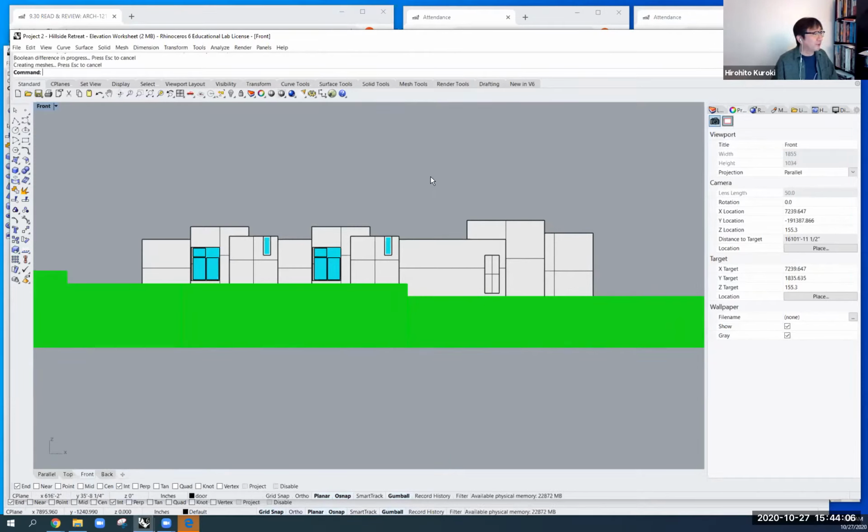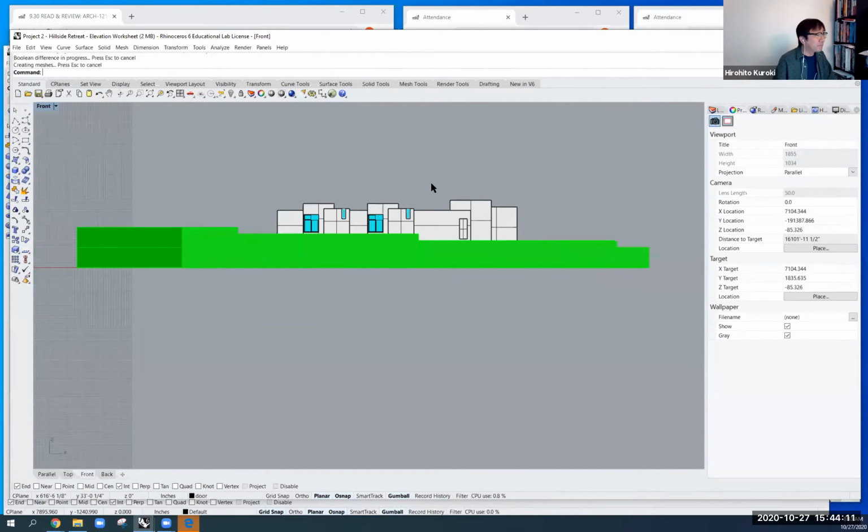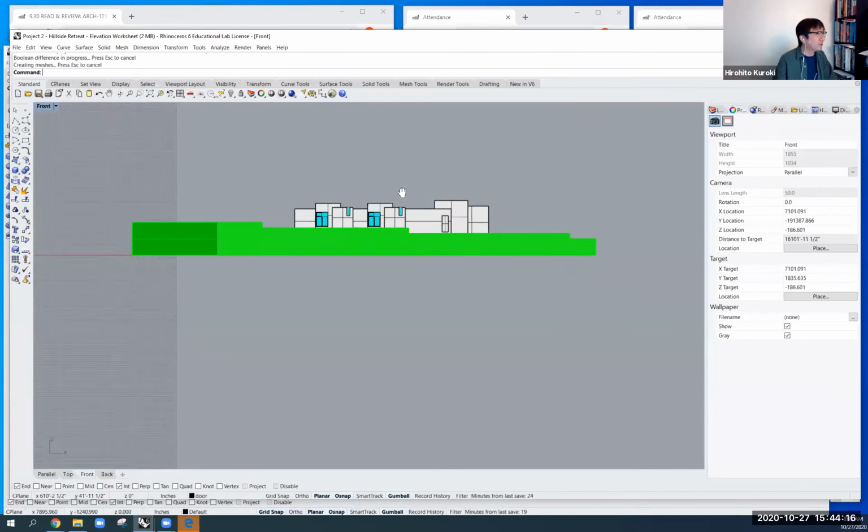However, there's a quicker way of doing it, but then it does take a little bit of thinking as well. Okay. And we'll demonstrate that part next.